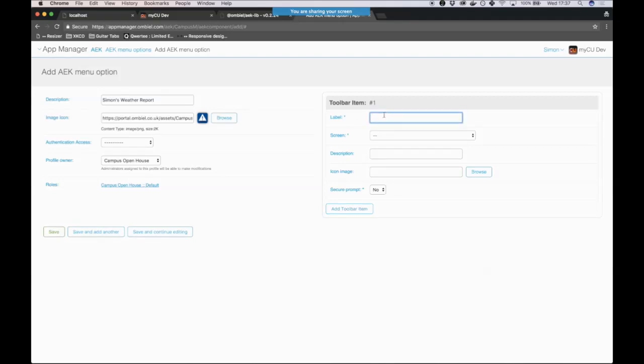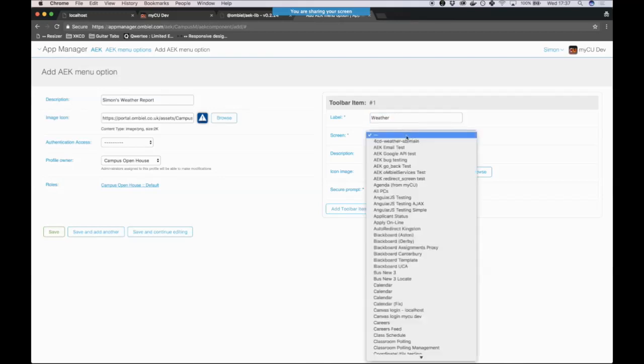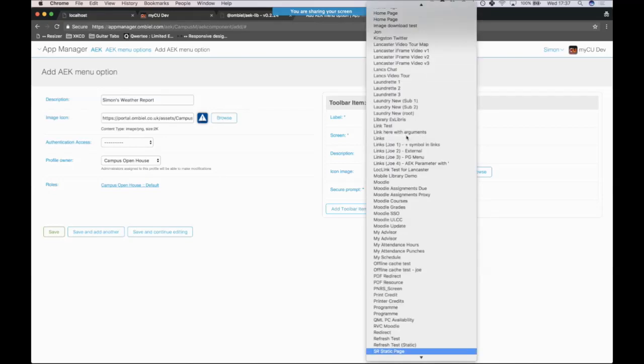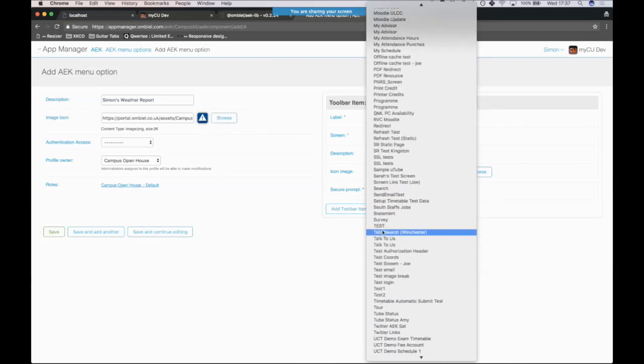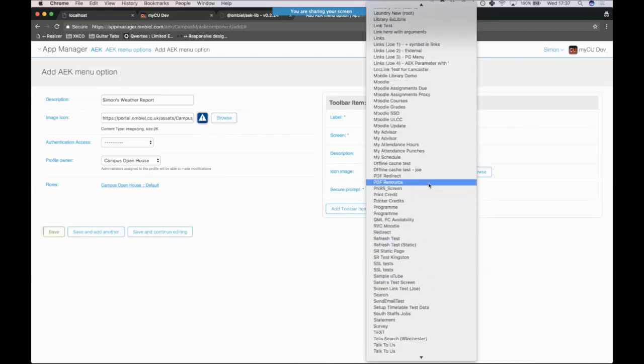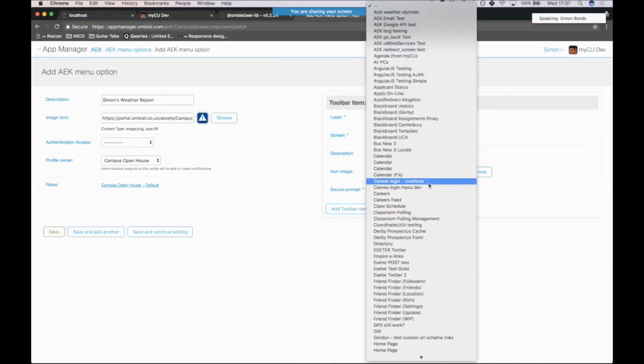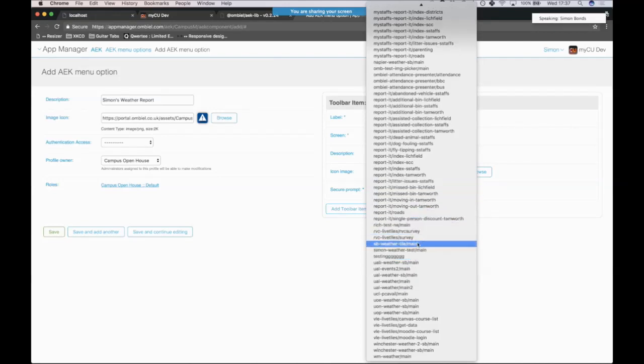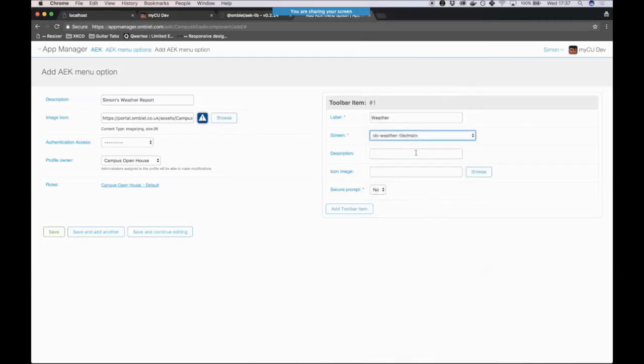I have a label, which would be used if it was sat in a navigation bar. It won't be because there's only one item. And then I can select the screen. I can scroll down and find my screen. There we go. And I don't need to worry about the description or the icon, and it doesn't require secure prompt because we're not going via SSO on this one. And I can click Save.